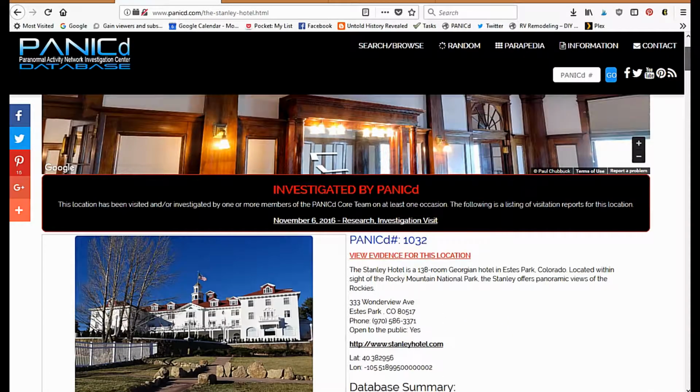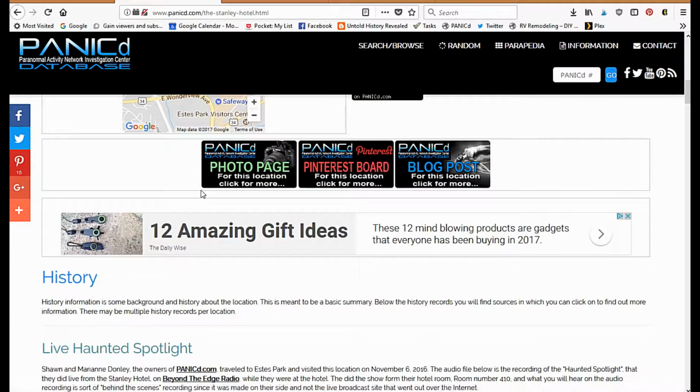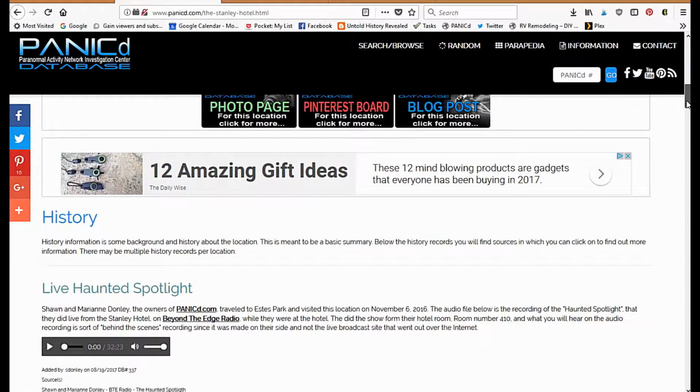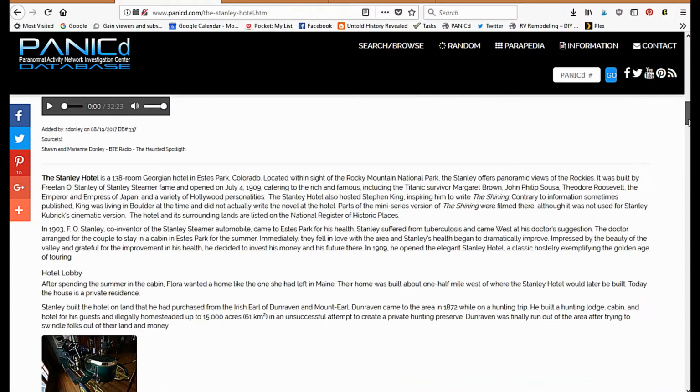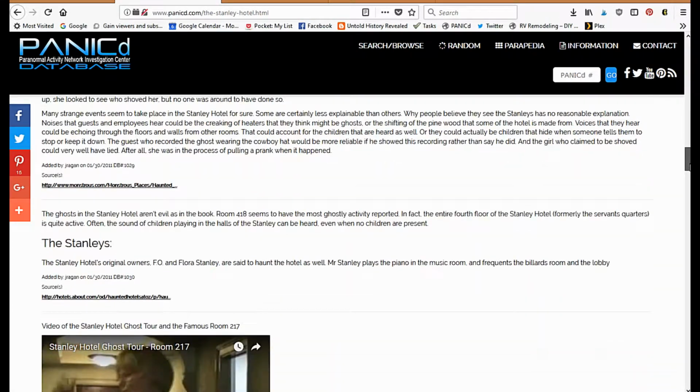If we have visited the location, it'll have this black bar right here with the red text, and here's a link to the blog post from our visit to that location. Now this one also has a photo page, Pinterest board, and then a link to that blog post. But as you go through here, you can see here's the history records, some stories about the location that we found. We also always list links to the sources of where we got this information.